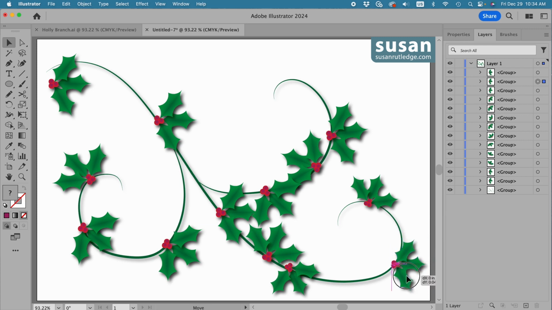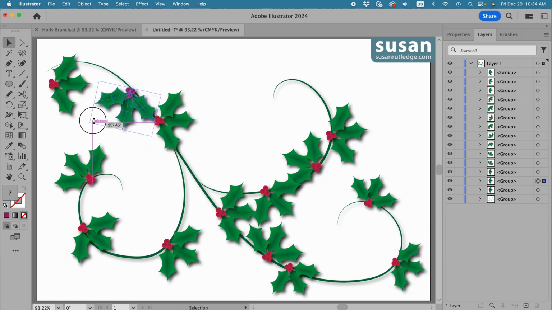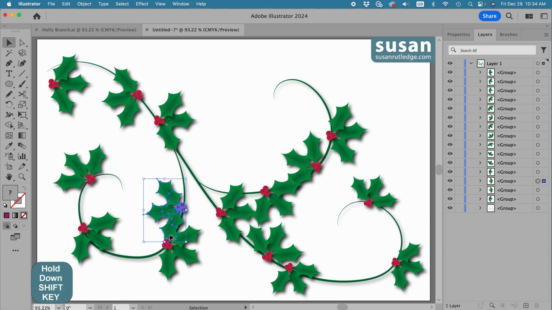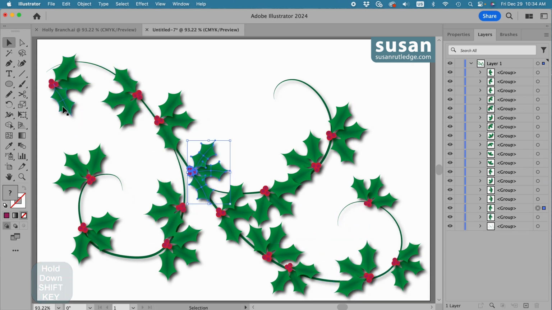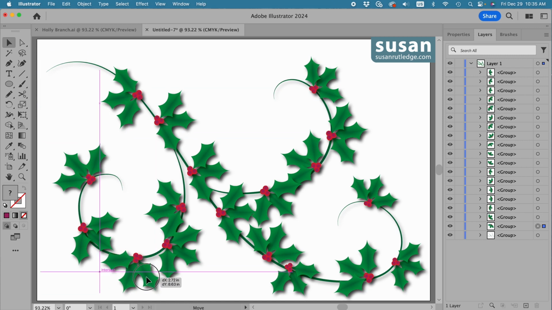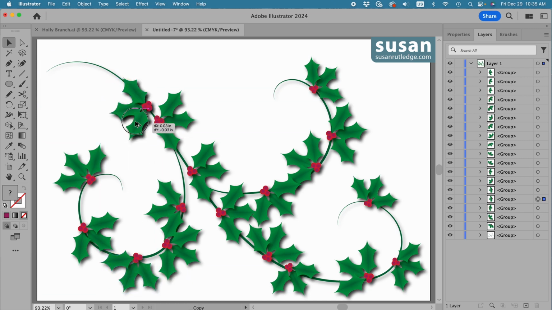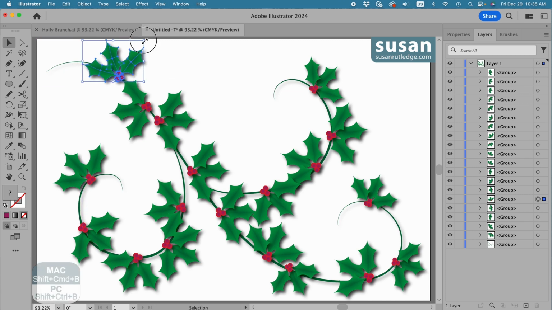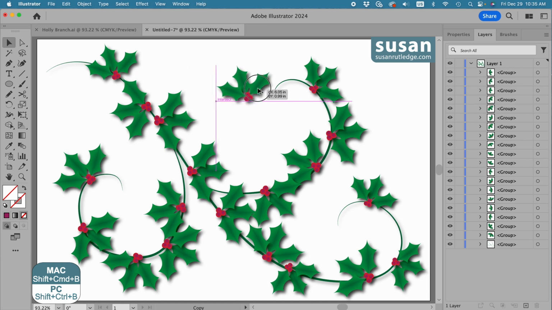Another way I'm changing the appearance of the leaves is by resizing them. And what I'm doing is holding the Shift key down and then dragging from one of the corners of the bounding box, and that way Illustrator is rescaling the leaves without changing their shape. And if for some reason your bounding boxes have gotten turned off, then use the keyboard shortcut Shift Command B to turn them back on.